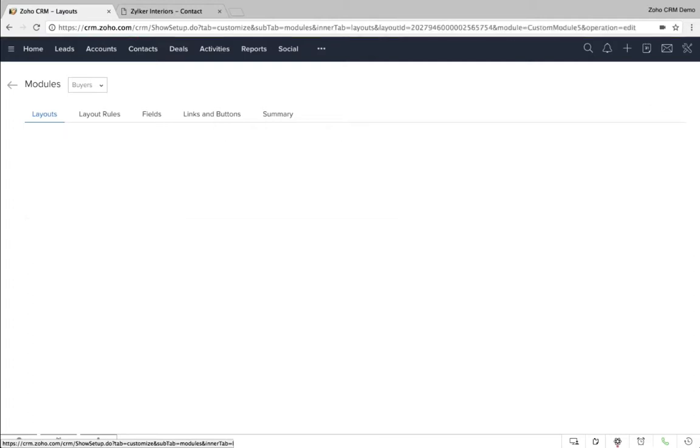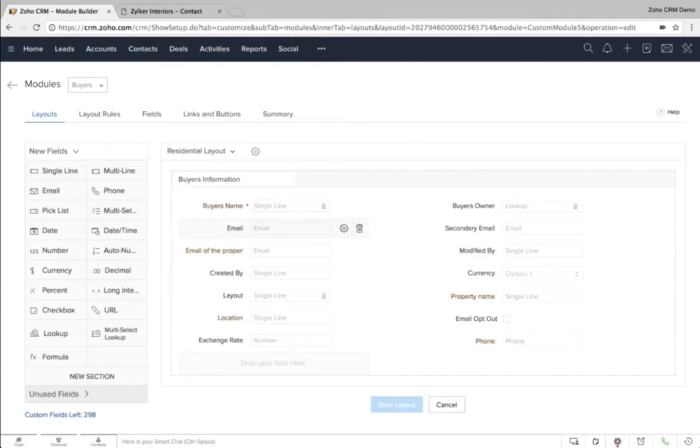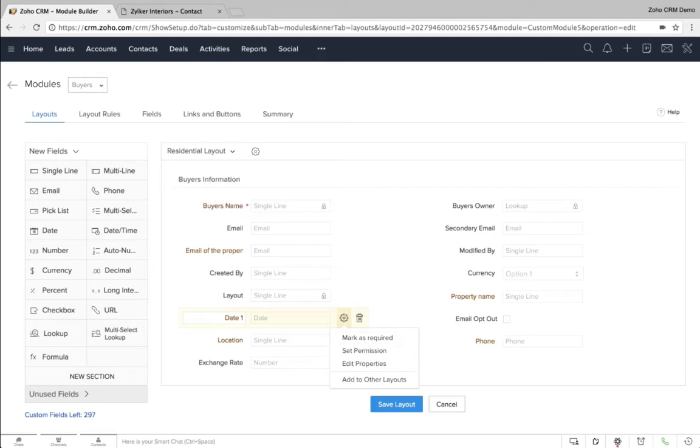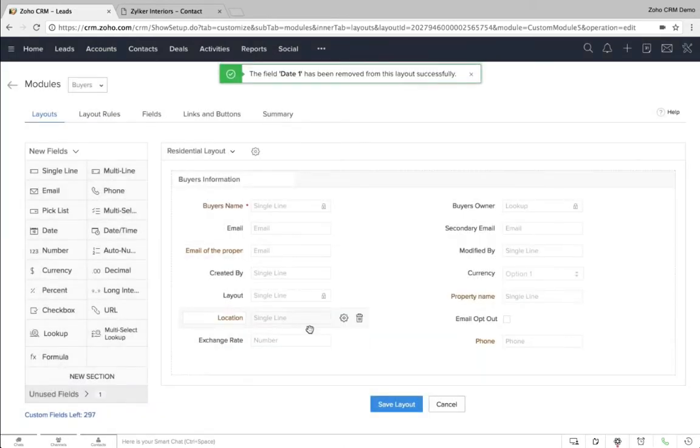So if it's the residential layout, I will have this information in, and if I want to create a new field, I can just simply drag and drop it here. Once I drag and drop it, I can just enter the field name and so on. If I want to make a field mandatory, I can just click on this gear icon here and mark it as required. If I want to remove this field, I can just click on this delete icon, confirm, and the field will be removed, and click save layout, right?